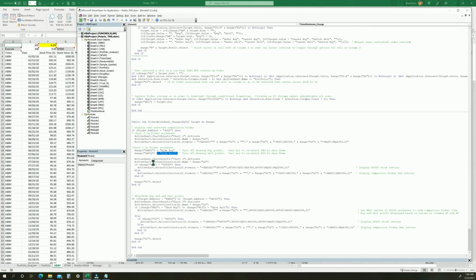And then, depending on whether the user selected S&P 500 or some other ticker for the comparative ticker, it will display either the S&P 500 stock return, or, from that other ticker worksheet, the rebalance returns from those ticker worksheets.